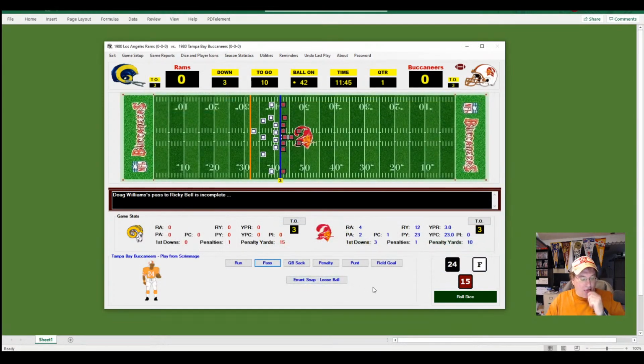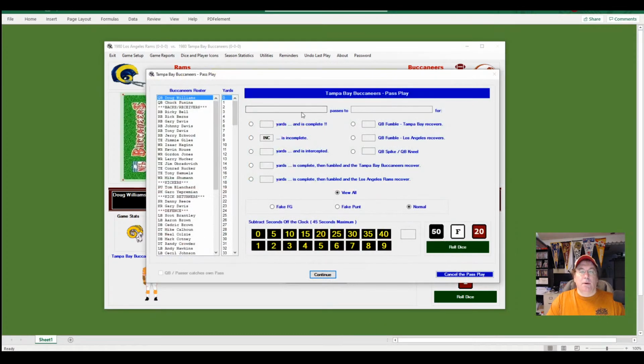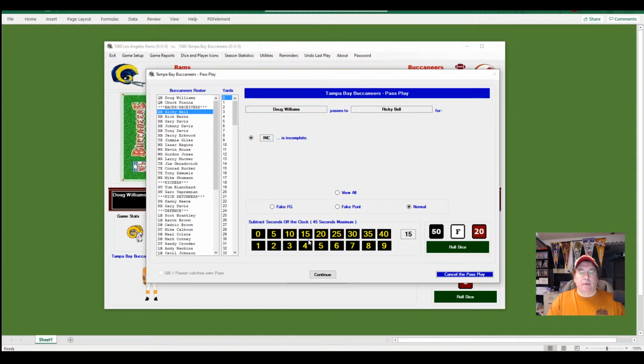So now we get a 3rd and 10 coming up for the Buccaneers. 36, that's probably going to be a short pass. It is. So we got a short pass, and it's going to be a D defense, looking for Ricky Bell again. So we're going to try to go back to Bell. So we have a 10. Williams back to pass looking for Bell. We got a 7 here, we flip the card on the 7. That's incomplete as well. So a pass by Williams to Bell is incomplete.